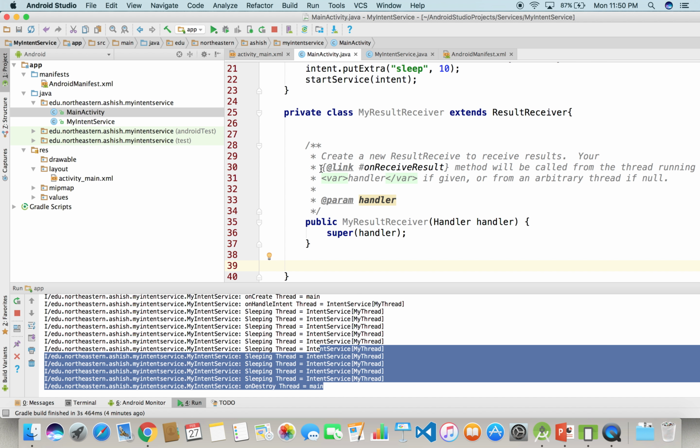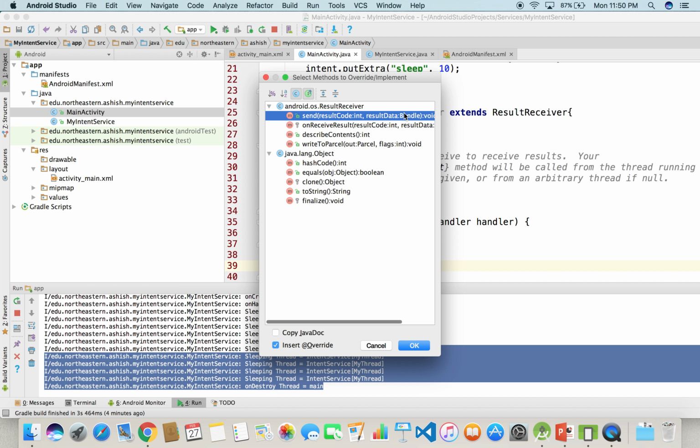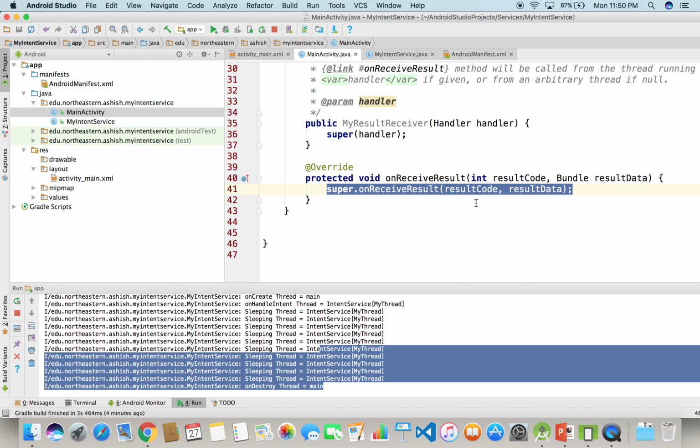Now what we want is MyResultReceiver. What will happen is that when the service class sends a message, we should do something to it. So we'll actually override the function. So we'll go to override methods, and there's a function called onReceiveResult. So we'll use this one. onReceiveResult is the function. Whenever the result comes back from the service, this function will be called.